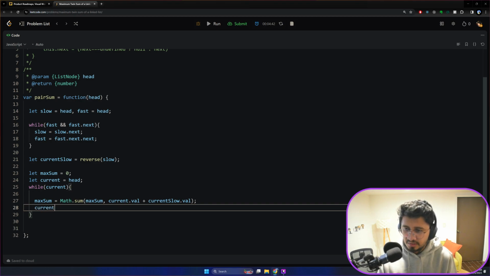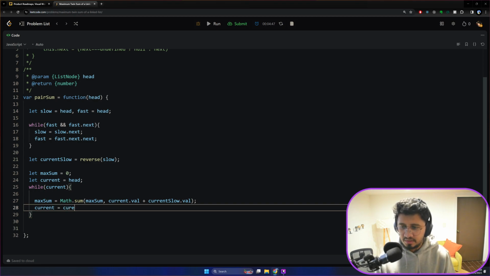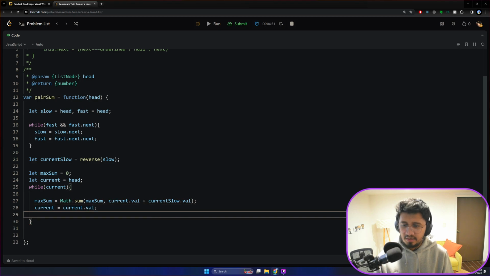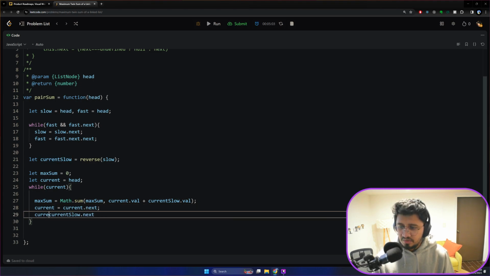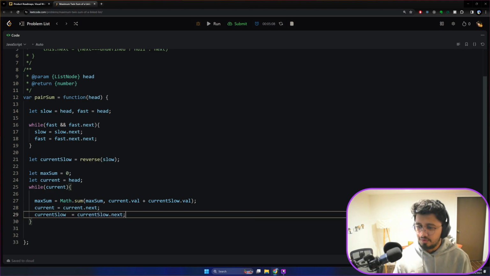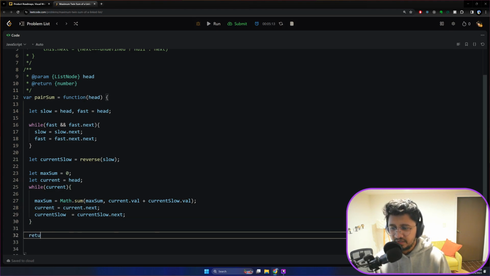Otherwise, what we want to do is check for the next values, current.val and current slow.val. Oh, sorry, not val, next. We want to check the next element, right, for both of them. So current slow is equal to, yep, that's what we have to do. And basically in the end we have to just return max sum.